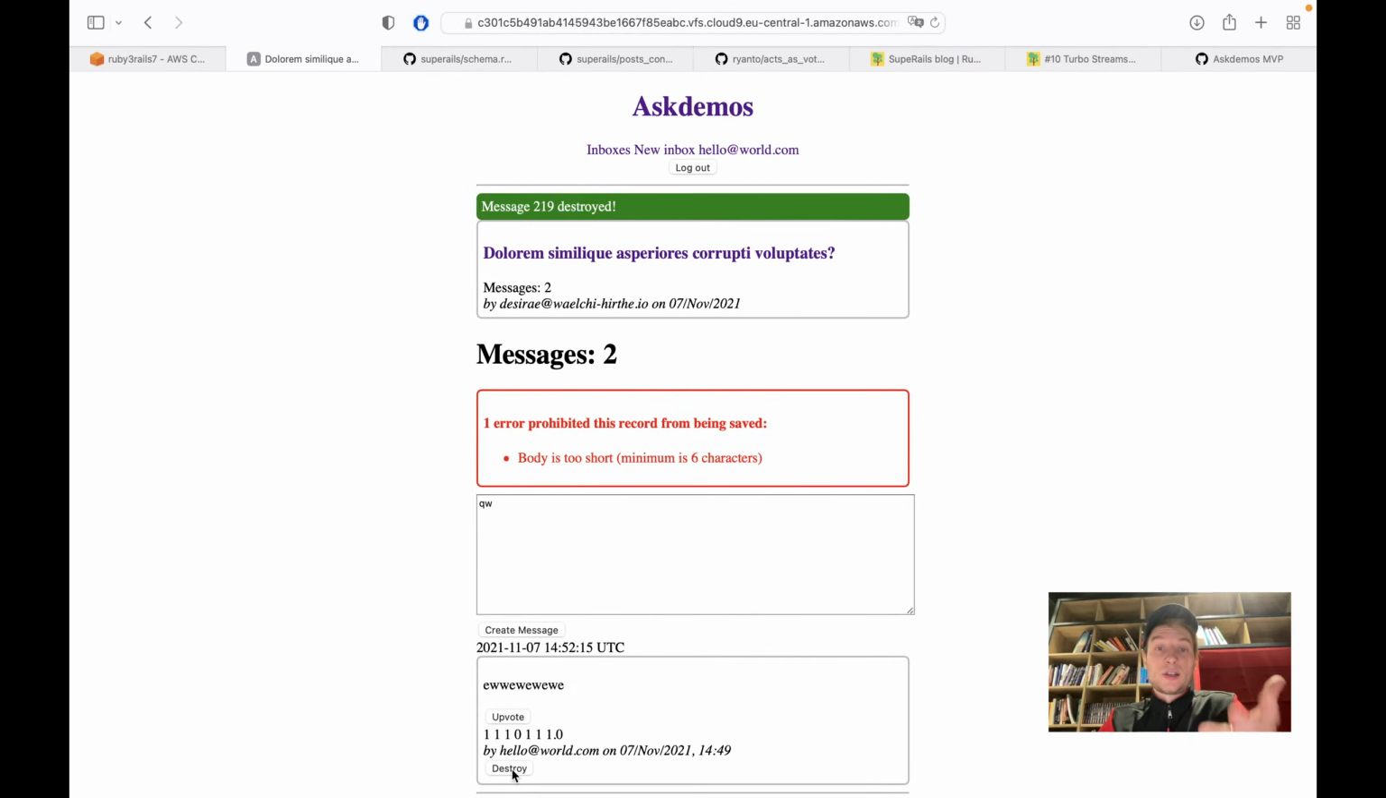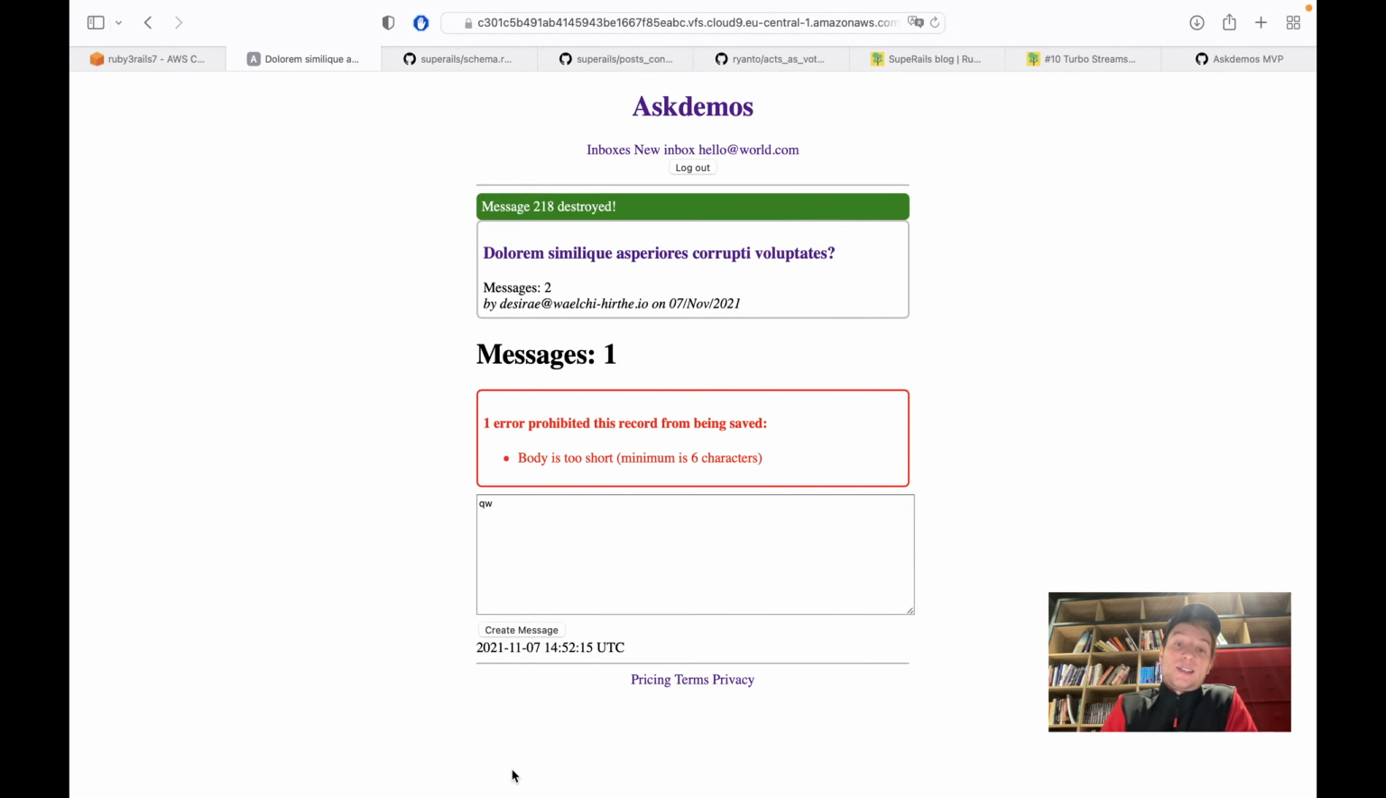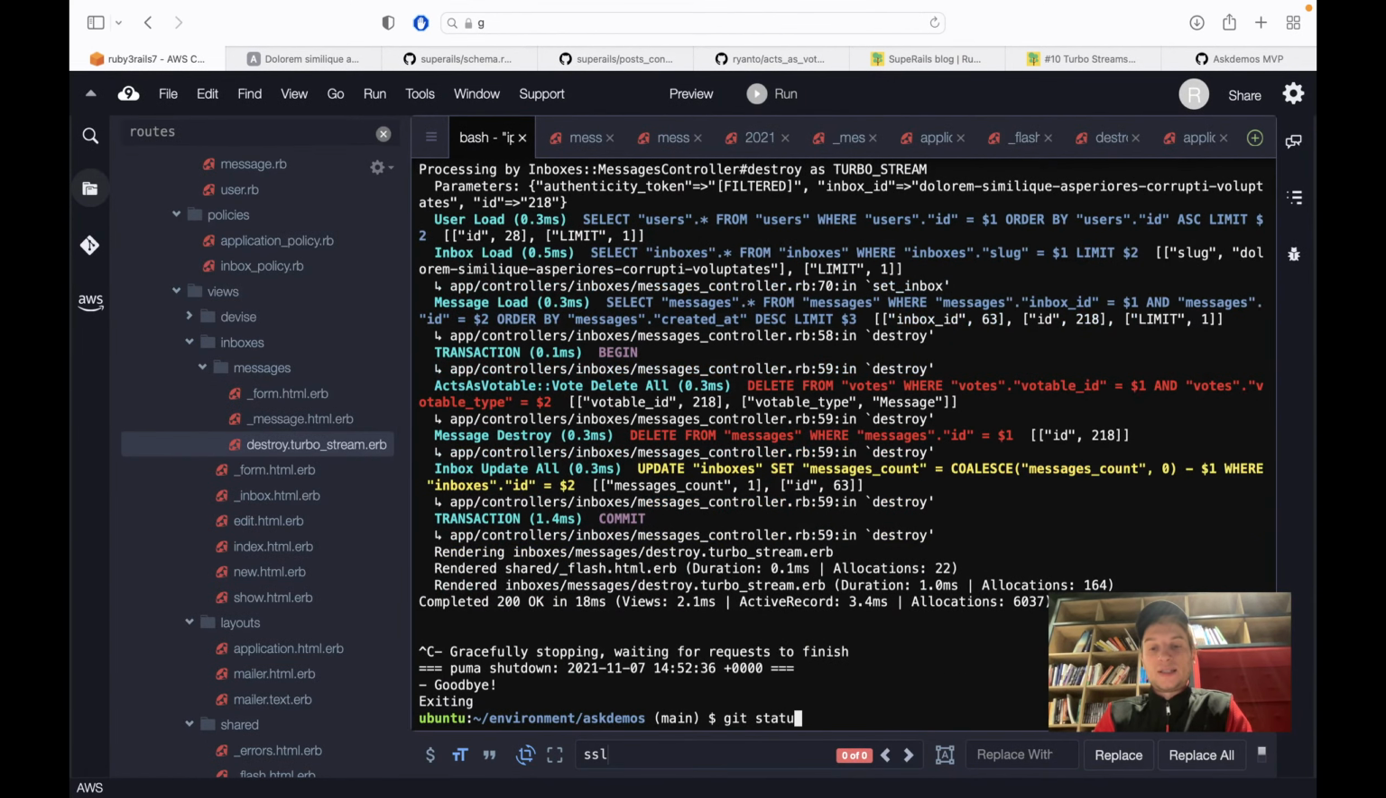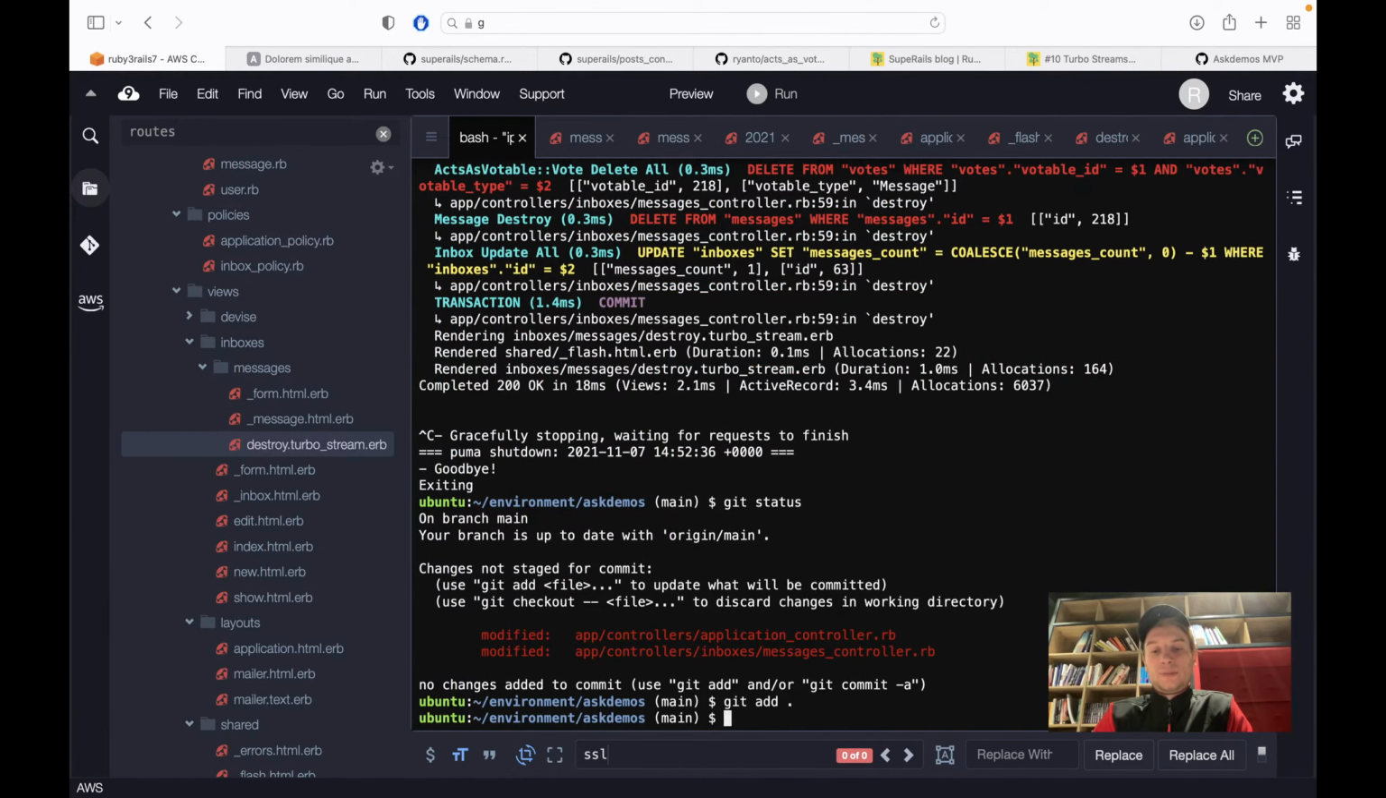So you see, it's kind of some SPA, single page app behavior that we've got here. No page refreshes for editing messages, for creating messages, everything is happening inside an inbox. Git status, git add all, git commit main, abstract common turbo behavior.